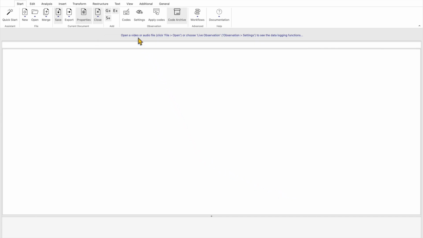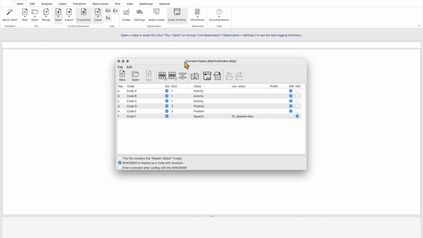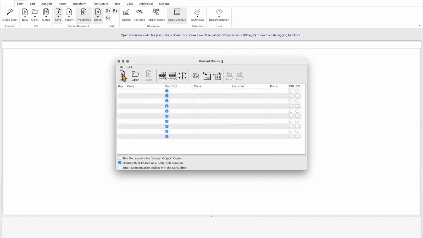To start with your first code definition, open the Code Definition dialog by clicking the Observation Codes icon on the Start tab. If someone did use Interact before, the last codes will appear. In that case, click New to prevent messing with another set of codes. For a first-time use of Interact, the dialog will be empty to start with.